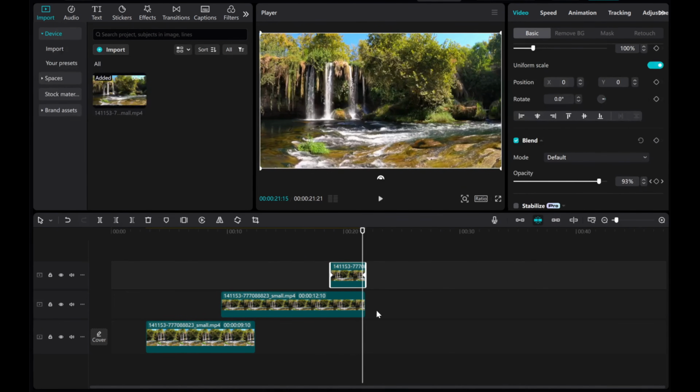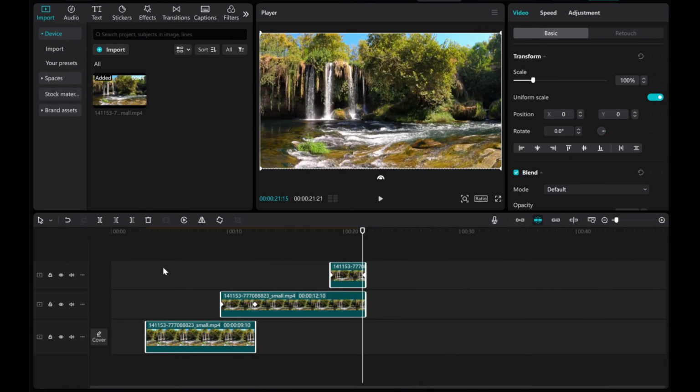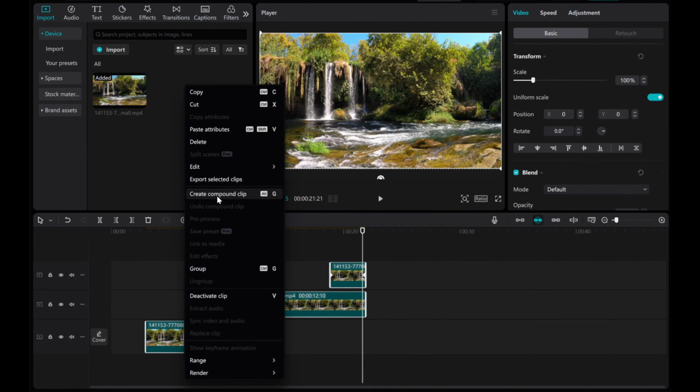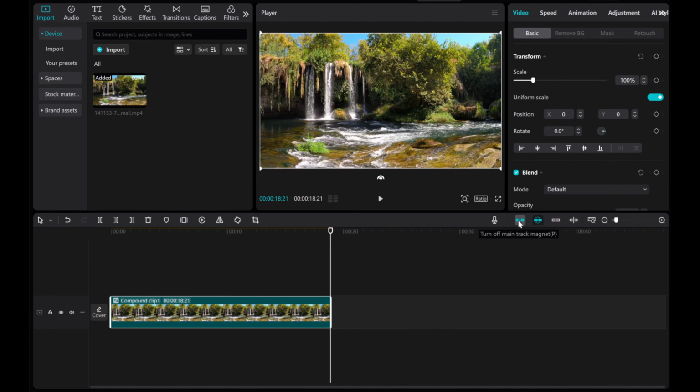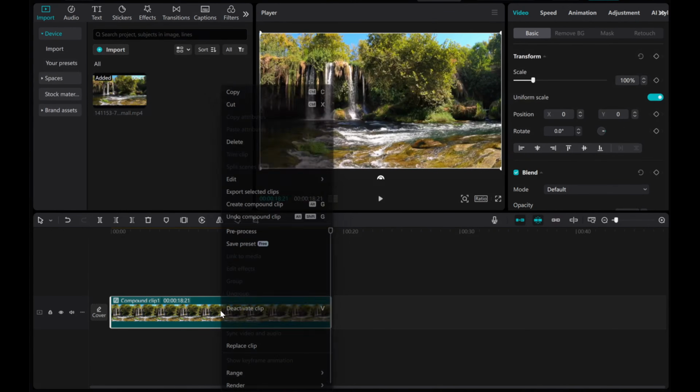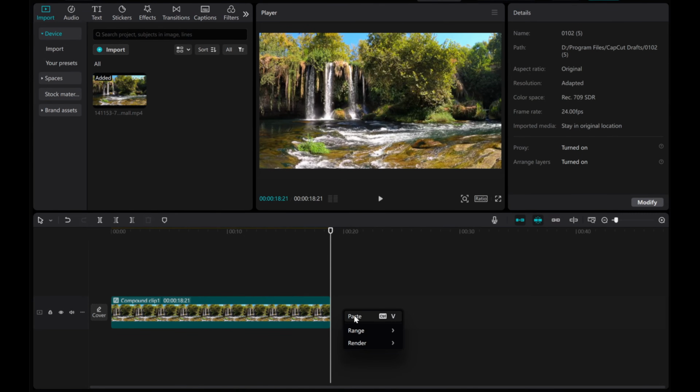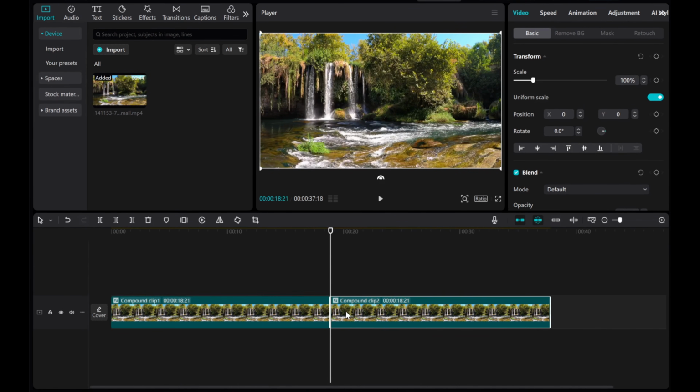Select all, right-click, and create a compound clip to merge all the footage into one. Duplicating this compound clip will result in a seamless transition without any visible jumps or cuts.